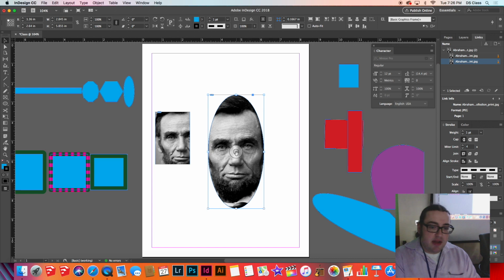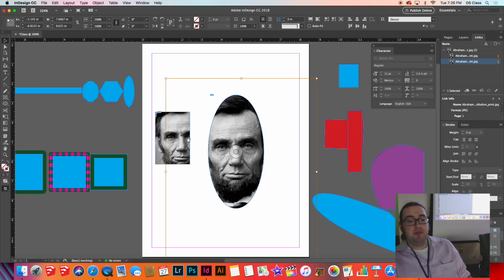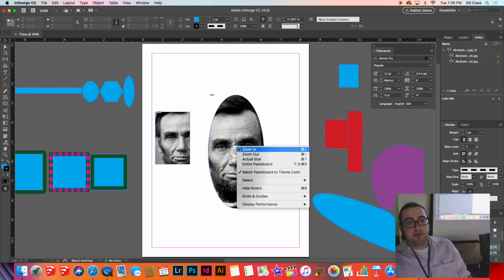Now, what if I want to brighten that up? Well, it's tough if I just have InDesign. It's not a photo editor, remember? We can crop them. I could even do something like that, right? But it's going to be tough to really change how the photo looks. Now, what you can do is right-click, and here's what I like to do.